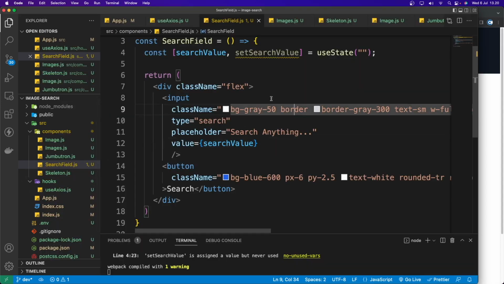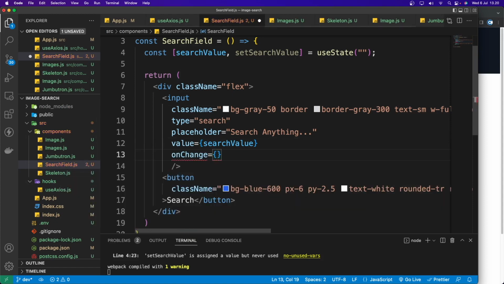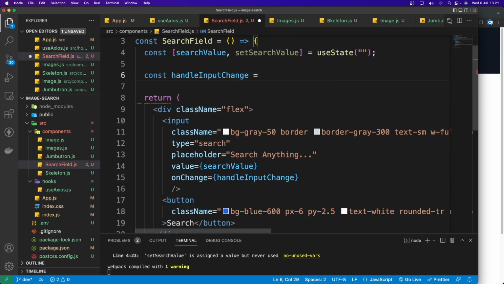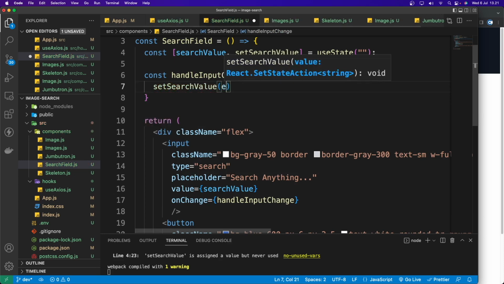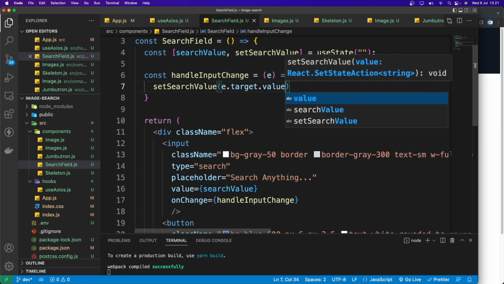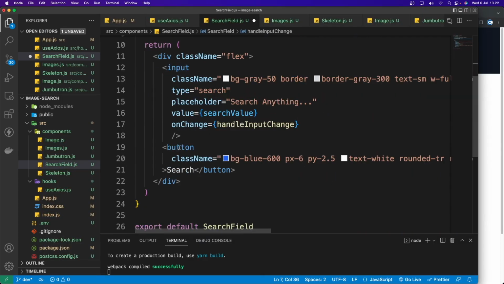Let's make it work. We can add the onChange event in here. So let's say onChange equals handleInputChange. Let's create the function. Up here, const handleInputChange equals an arrow function. In here we are going to grab the event, and then I'm going to say setSearchValue with e.target.value. Now you can type something in here. Nice.